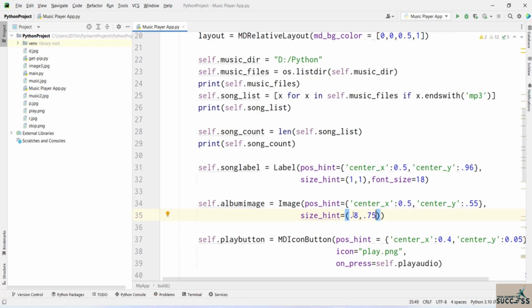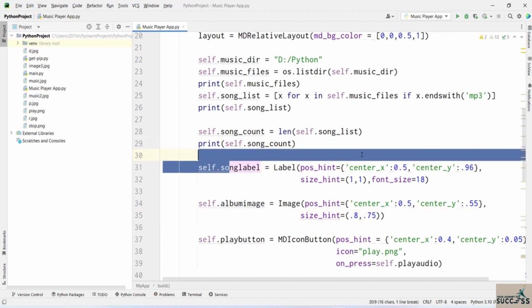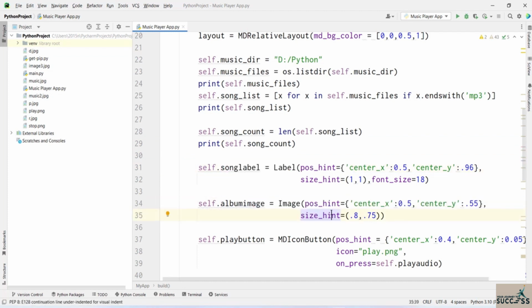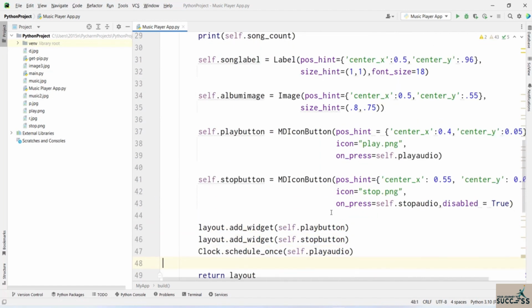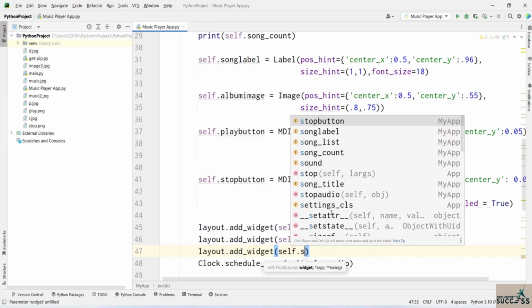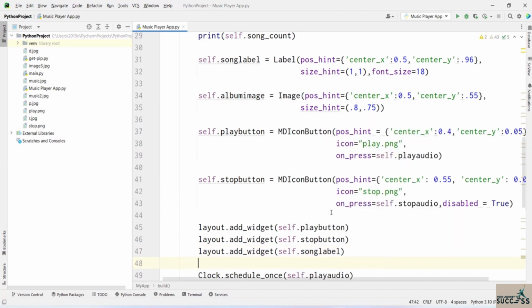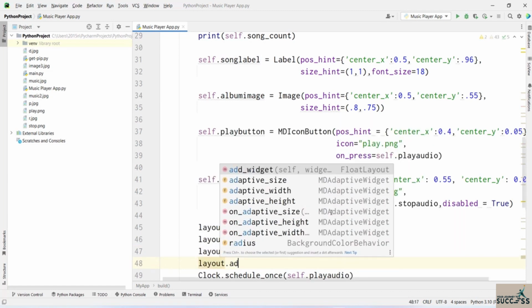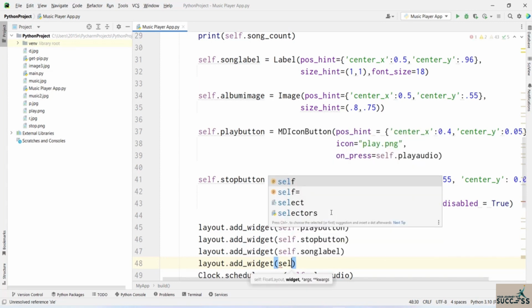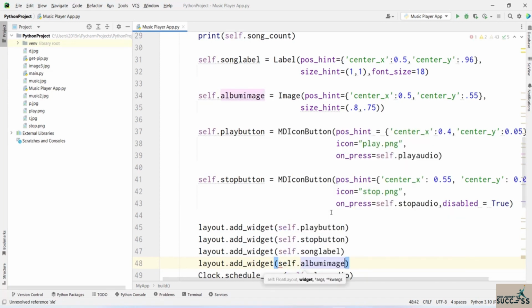Okay, so now we have the song label and this image label created. Now we need to put them on our layout or window. So we'll add it right here: layout.add_widget. First of all, I will add my song label, and next I'm going to add my album image, so it is self.album_image.